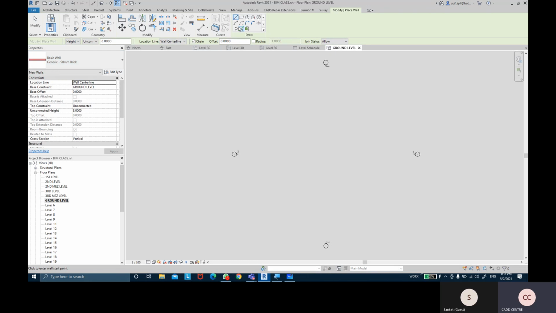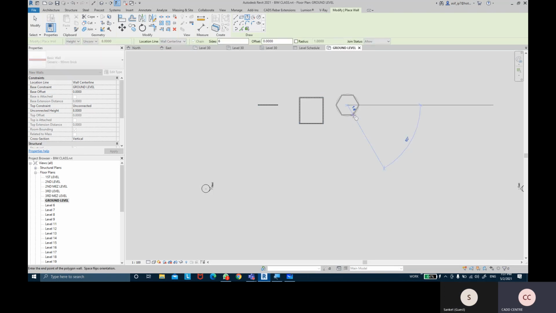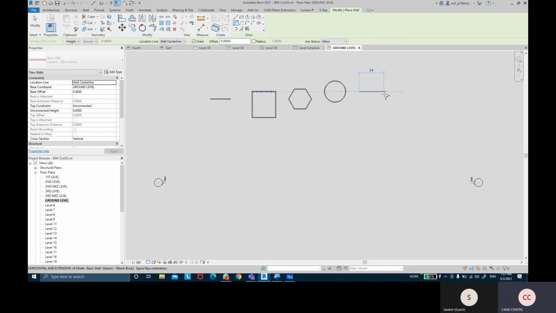I have a lot of draw tools over here. If you want to draw a line shape, you can draw a line shape. If you want to draw a rectangle shape, you can draw a rectangular shape. If you want to draw a polygon shape of wall, you can draw a polygon shape of wall. You can draw a circle shape of wall as well. You can even draw an arc shape of a wall. A lot of shapes of walls are there that you can create.